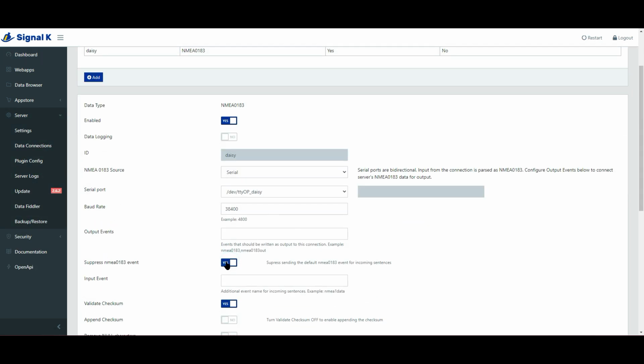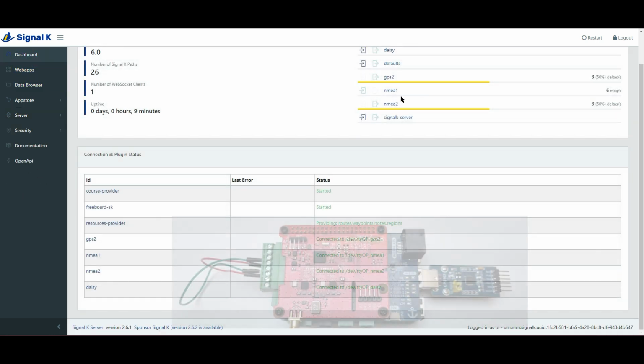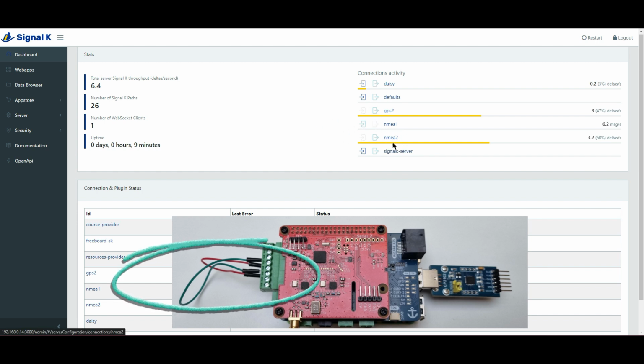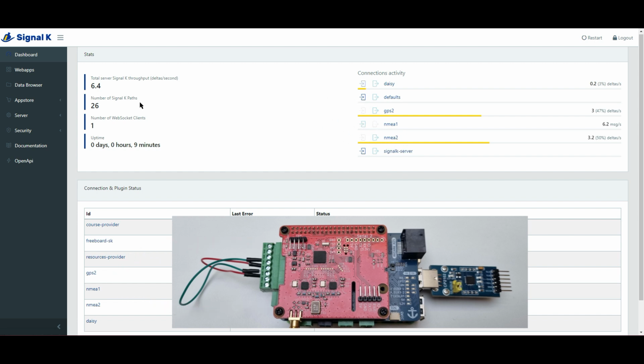And if we would do this, then it wouldn't be sent out here because this event doesn't contain the dAISy information. And we wired NMEA 1 and NMEA 2 so that we receive the data on NMEA 2. So that is our setup.